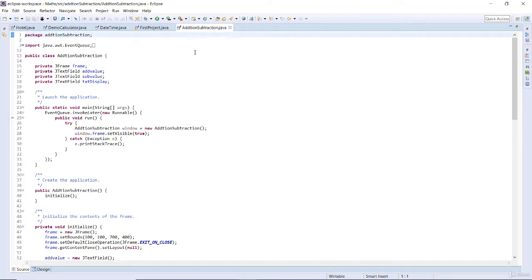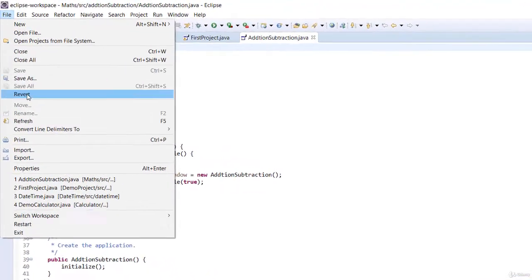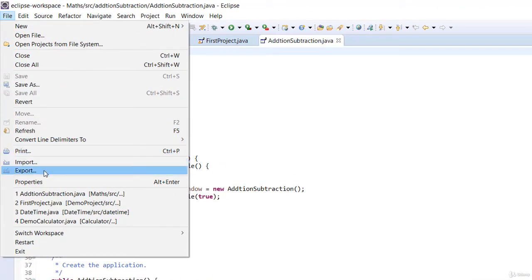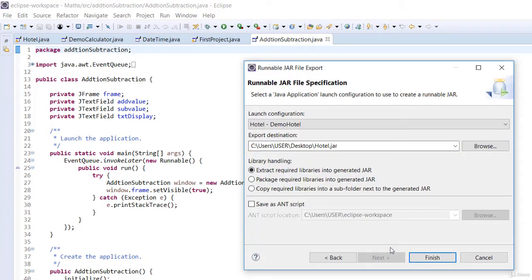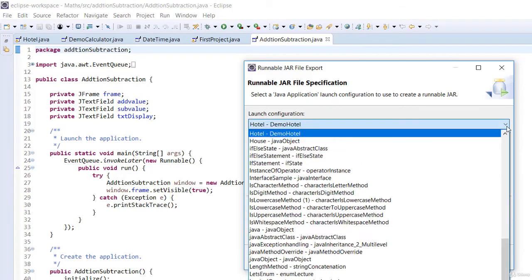So we are on addition and subtraction, and go over to file and move your mouse to export and hit on export, and go over here and hit on runnable jar file. Under Java you have jar file, Javadoc, and runnable jar file. I would like you to select runnable jar file and hit next. You're going to choose a destination where you're exporting this and go to launch configuration and click on this.